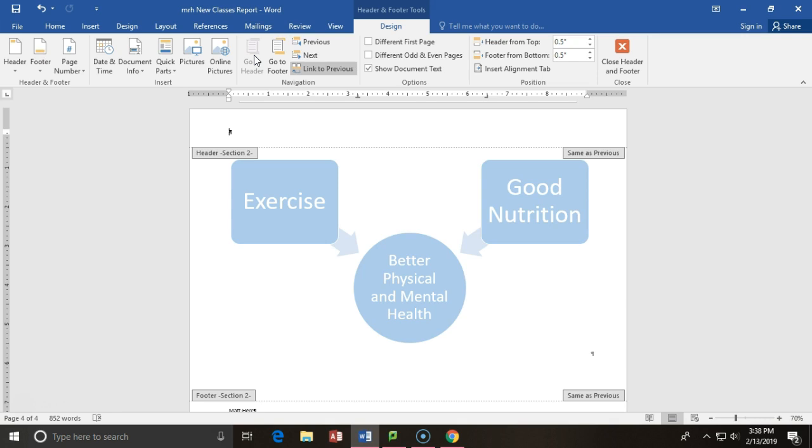So it says on step 3 here, in the navigation group, click the Link to Previous button to deselect it. Okay? You see it where it's kind of highlighted right now? So it's like a light switch. Right now it's turned on. So it's linked to the previous one, which means they're both going to be the same. You have to unlink. And you unlink it by clicking that button and ungraying it.